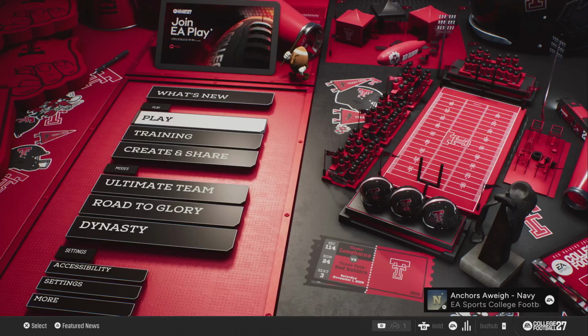In this guide, I'm going to show you how to use downloaded playbooks in College Football 27.